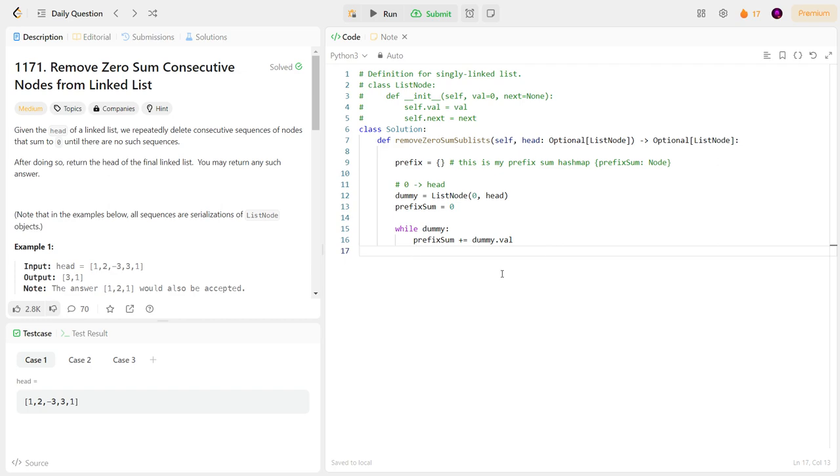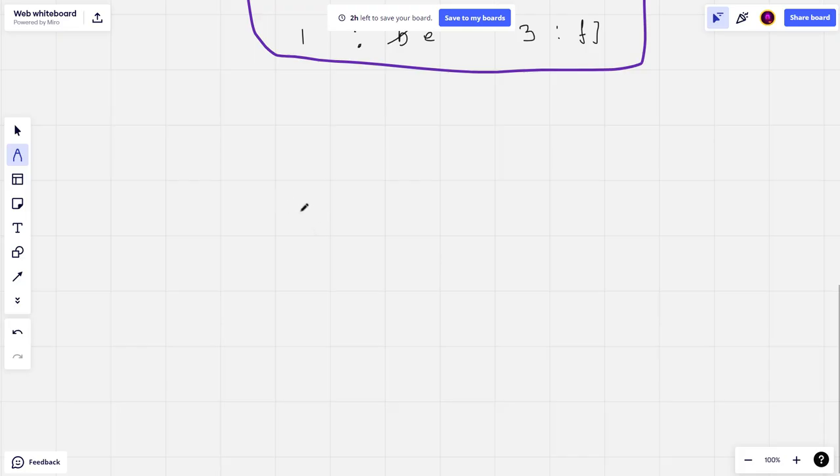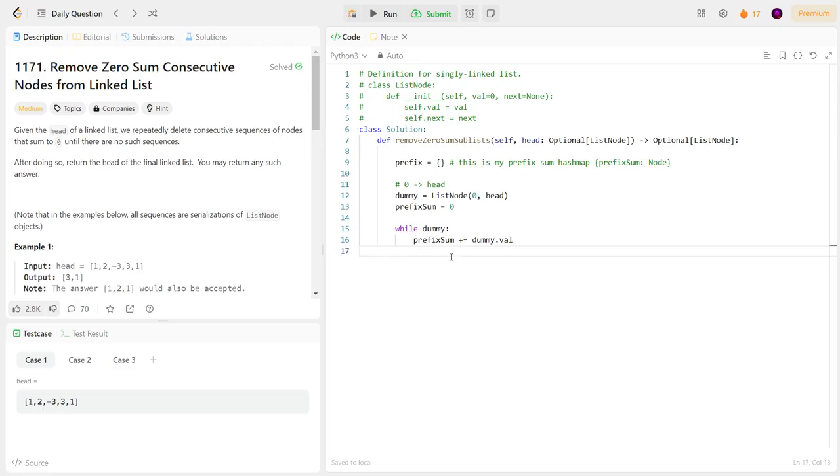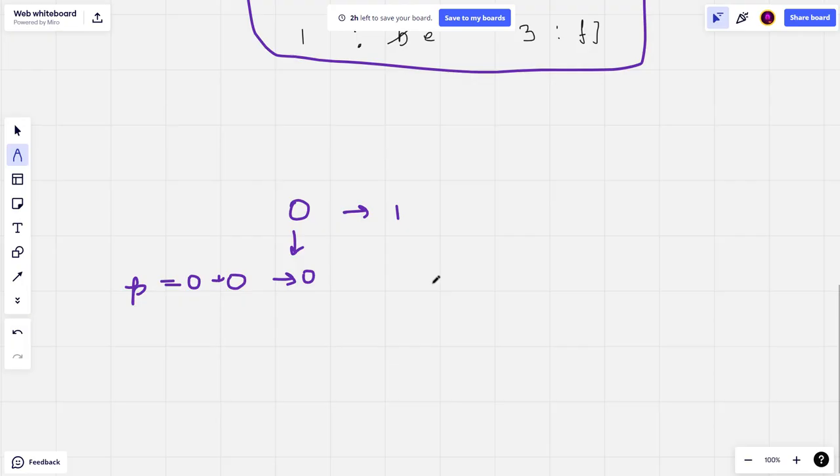Okay, what I will do is, suppose this is my dummy node and this is my one node. In the starting the prefix is 0. When I come to this node, 0 plus 0 is sum 0. So it would be 0. And what I will do is prefix comma prefix sum equals to dummy. Okay, I have put 0 as A. This is A.